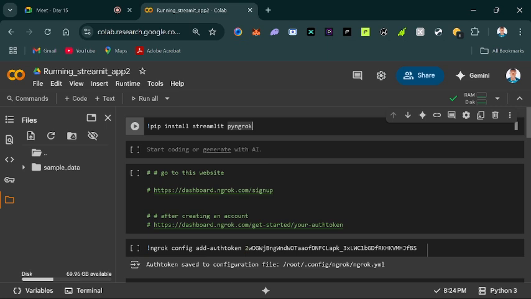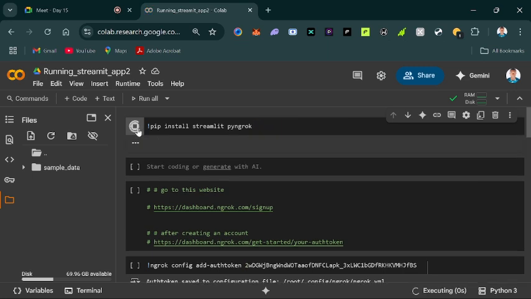You say !pip install, then streamlit space pyngrok. I told you, you can install multiple things at the same time by just giving space. Maybe let's assume I want to install pandas, numpy, and scikit-learn, I can do them all at once like this. But I already have these three installed, so there is no need.